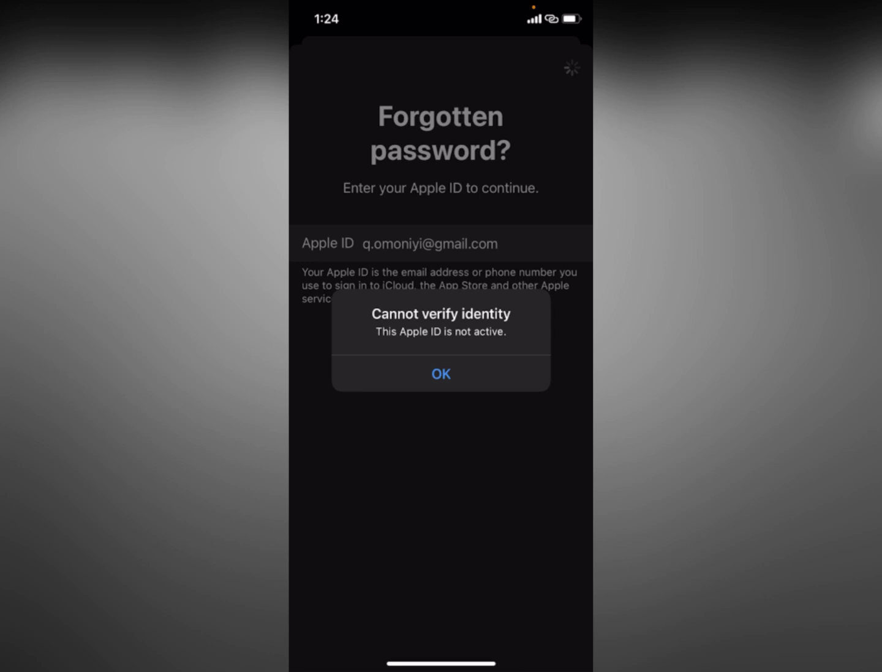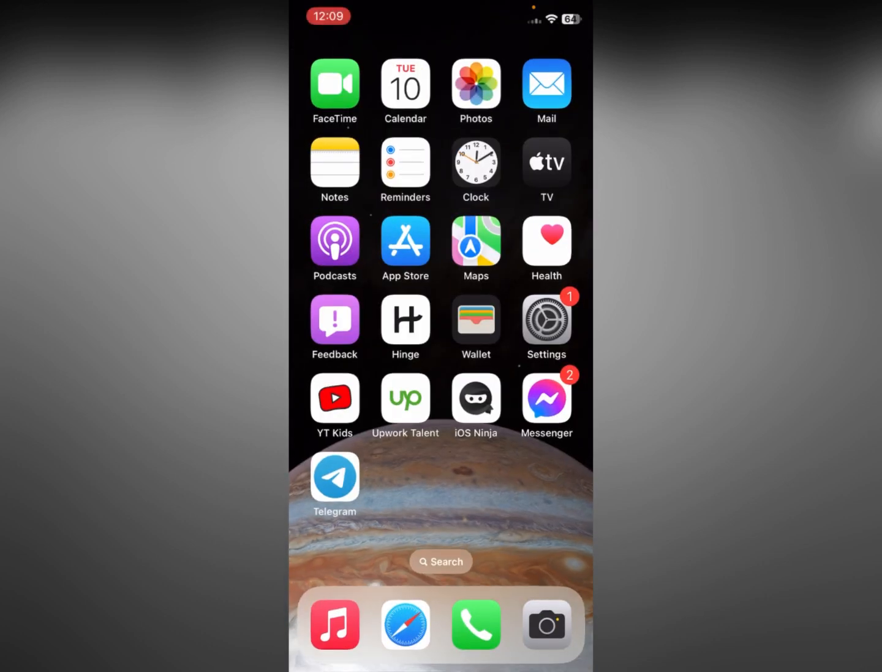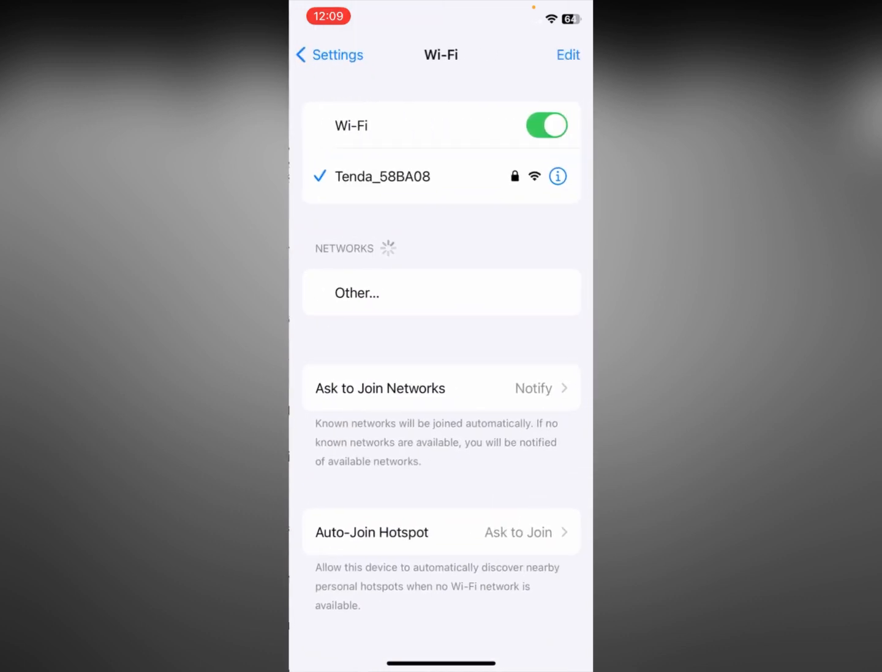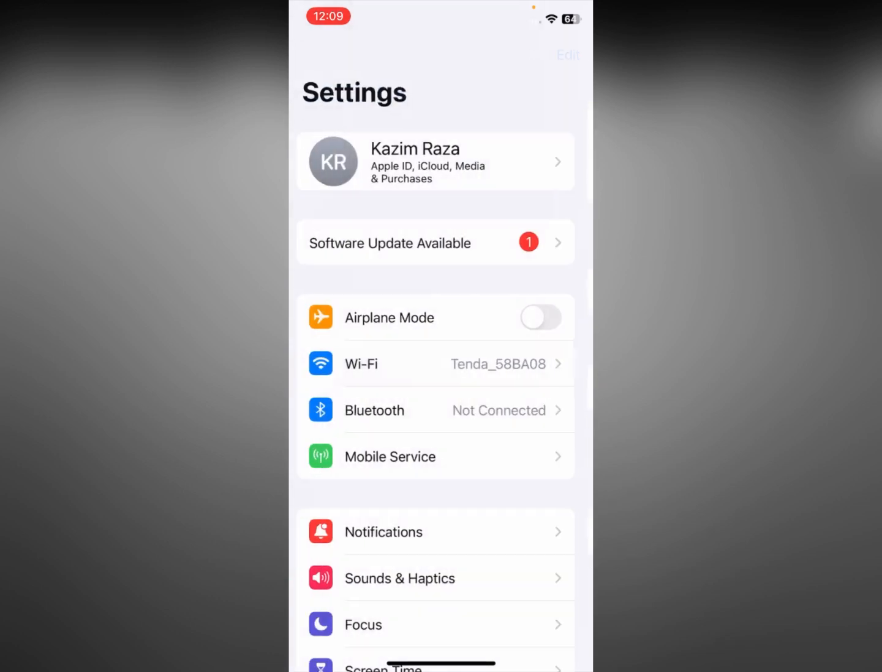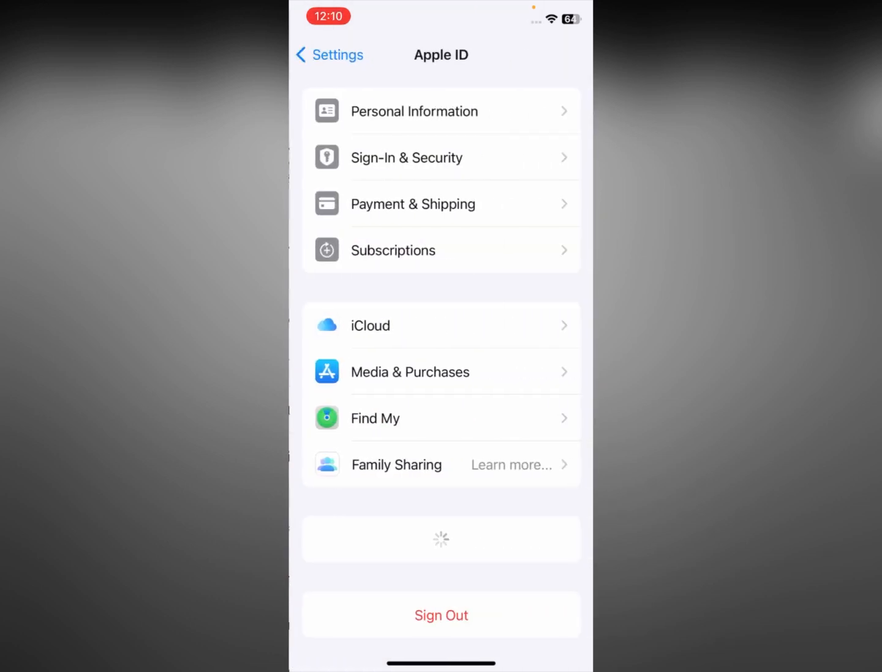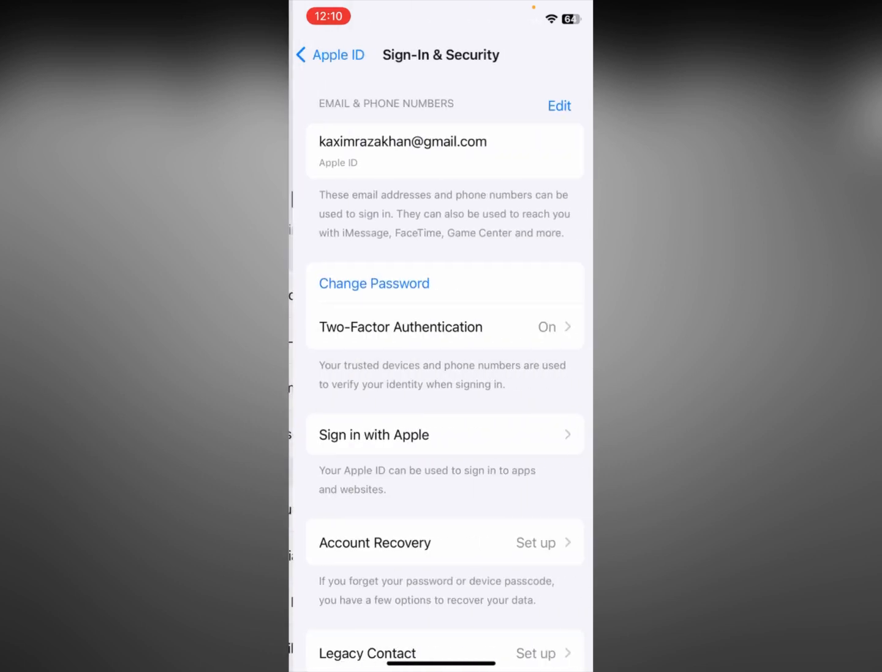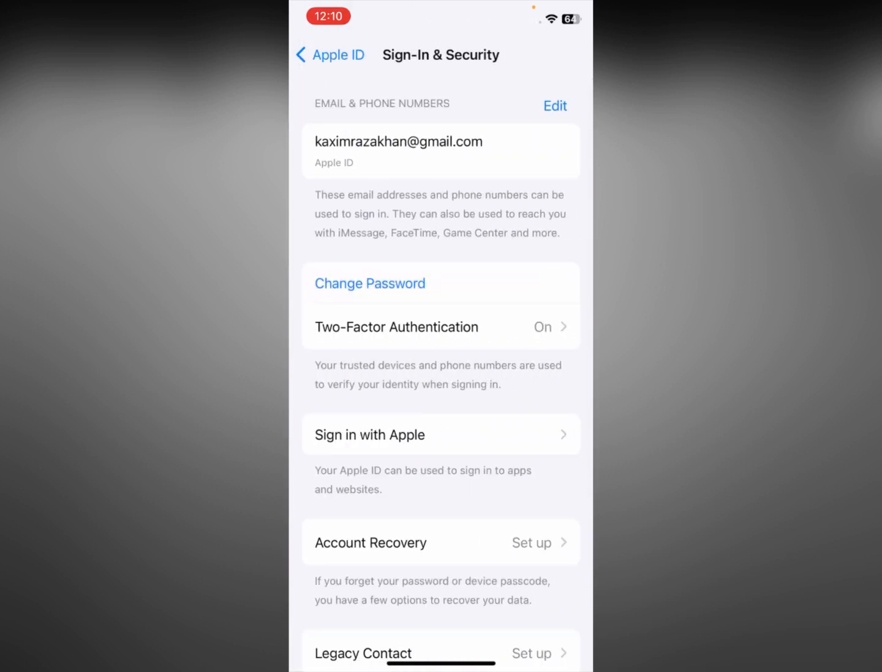First of all, you need to go back, and after this you need to open your settings on your iPhone or iPad. First, make sure that your phone is connected to a proper internet connection. After doing this, open your Apple ID on your phone, and click on sign in and security. After this, click on change your password in this tab. Simply create your new password.